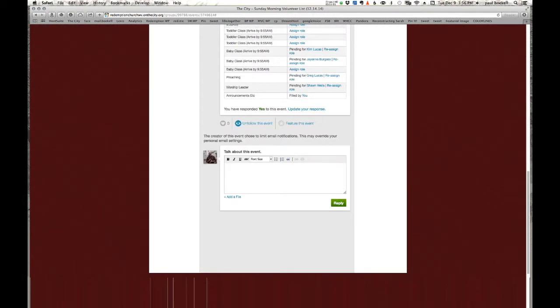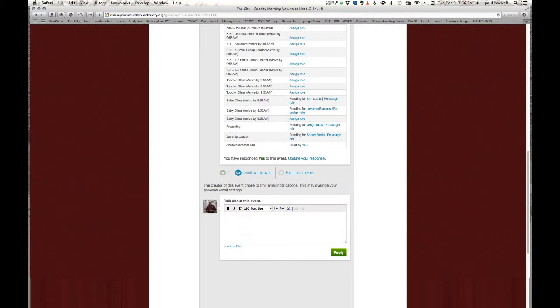And another thing that you'll notice is it'll say pending until that person has actually accepted the role, at which point it will say filled by and then the person's name. So that's really important that you notice that too, because that'll let you know if the person has gotten the information about the fact that they're filling that role.